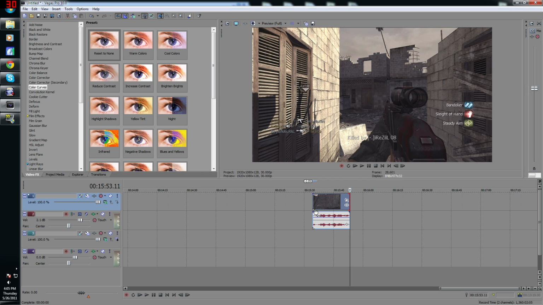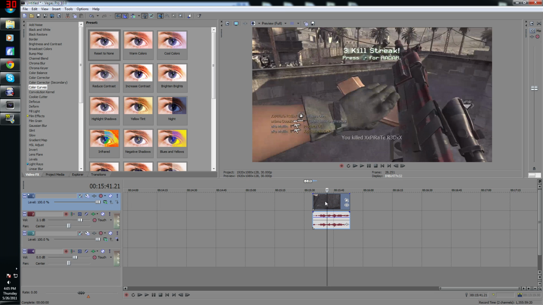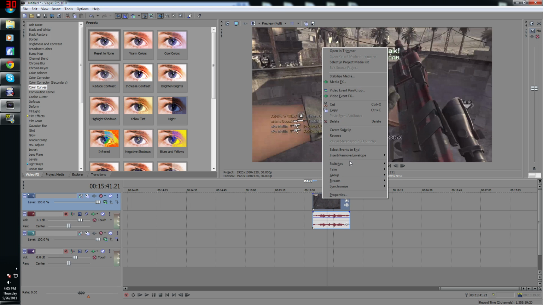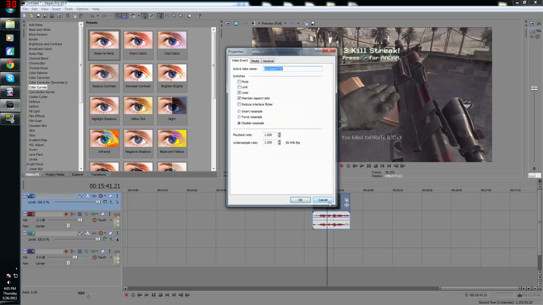One quick thing I forgot to mention. How to disable resample your clips. Everybody thinks their clips are disabled resampled, of course. In fact, how to do that, just right click. One way to do it, right here. Go to switches, disable resample. Click that and your clip is disable resampled. You can also go to properties and disable resample there.